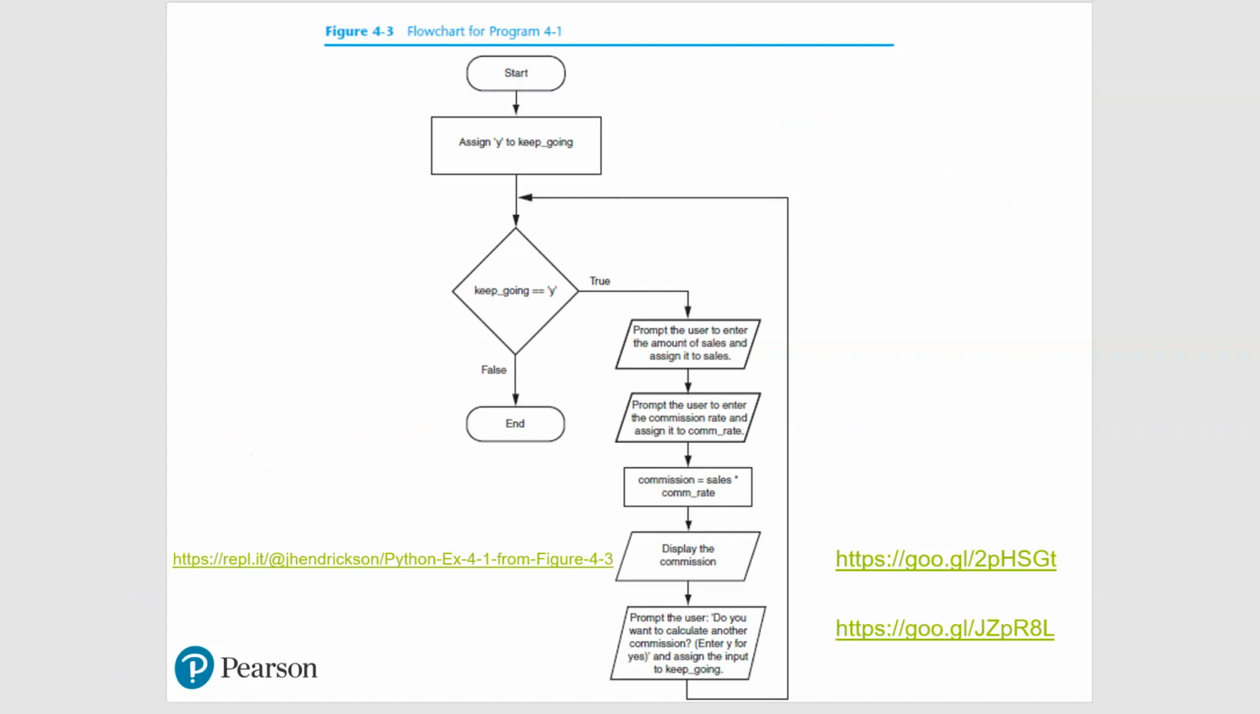So as we take a look at this slide, you'll see a flowchart for a program, and we're going to take a look at the code in a second. You'll see several links here. I'll talk about those in a second too. So with this one, you notice how it starts out and it says assign Y to keep going. So we're setting something to keep going here, and here's our little keep going. So as long as keep going equals Y, then you're going to ask some questions. You're asking for the amount of sales, and then for the commission rate, and then it's going to display the commission. And then it's going to ask this question here: do you want to calculate another? Meaning it's going to go ahead and run the program again.